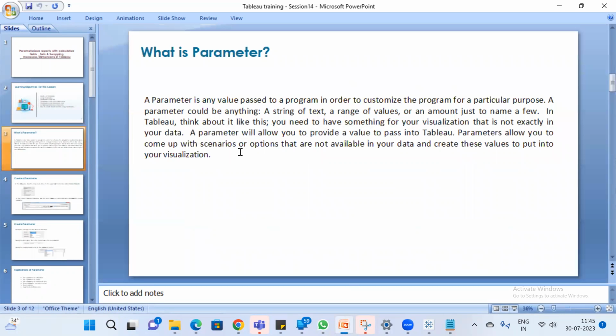So a parameter is any value passed to a program in order to customize the program for a particular purpose. Let's take the example of top five and bottom five. Instead of showing a static value, we are passing the value to a filter or calculation, and we are customizing that particular filter for a particular purpose. For top N, the user can enter the value and swap it from 5 to 10, 10 to 15, like that.